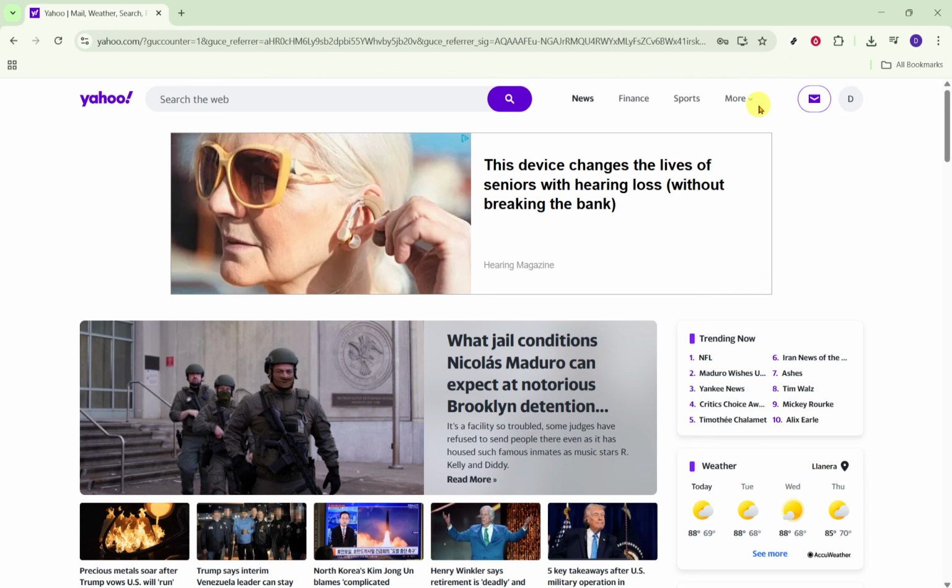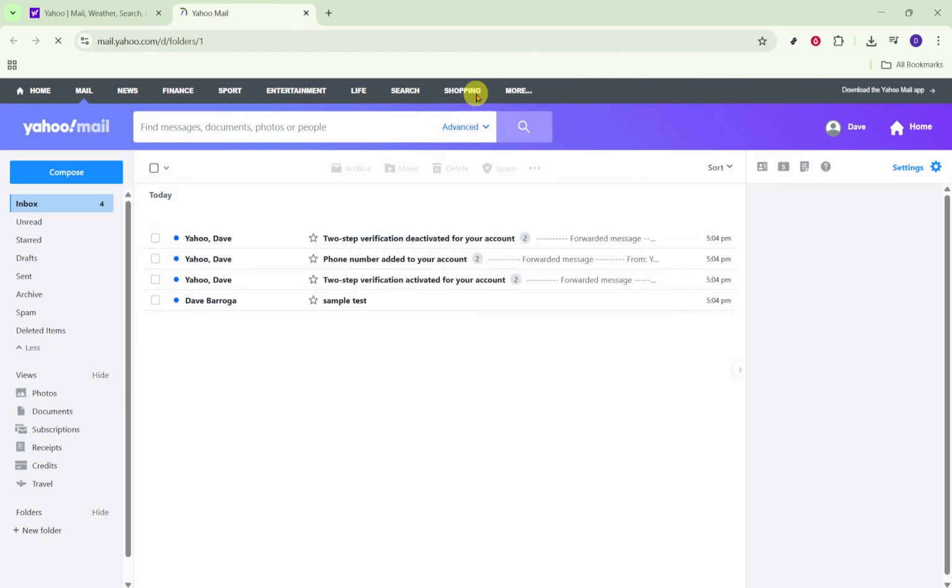Once you're signed in, click Mail at the top of the page to open Yahoo Mail. This will bring you to your inbox. Take a second to look at the layout. Your folders are on the left and your message list is in the center.